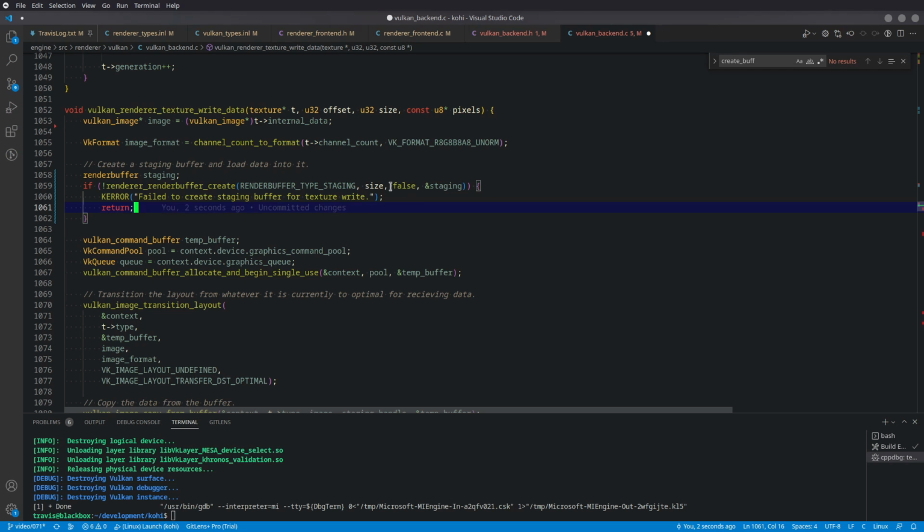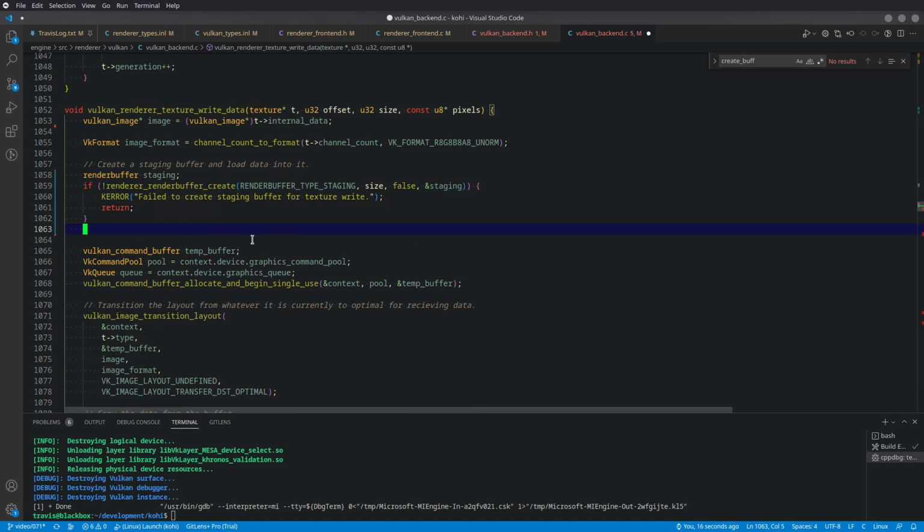It does not use a free list, right? We're just going to jam the data in there all at once. So we do not need a free list for that. And then, of course, if that fails to create for some reason, we're going to bleat about it and boot out. Otherwise, we will bind the buffer.